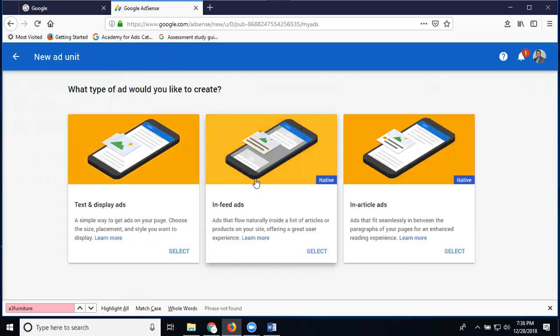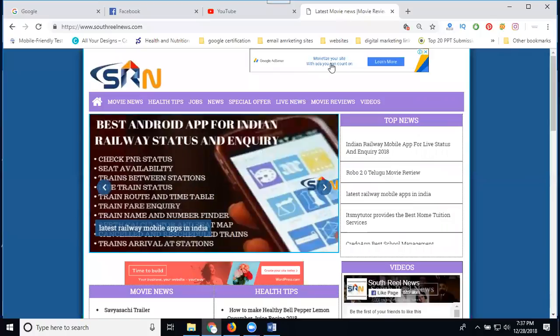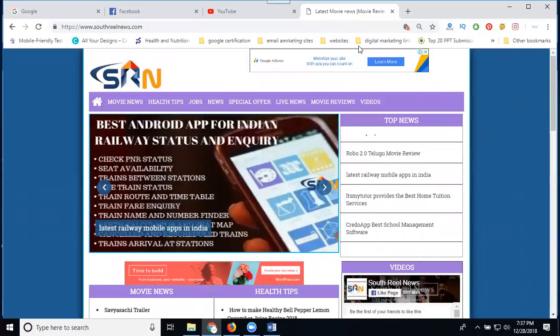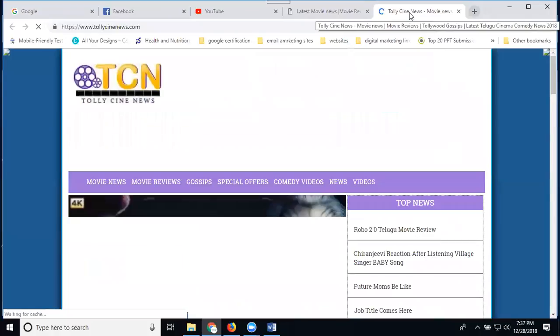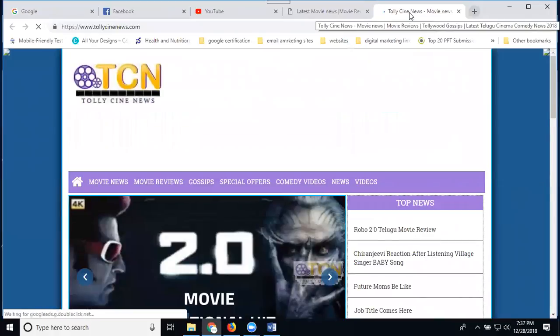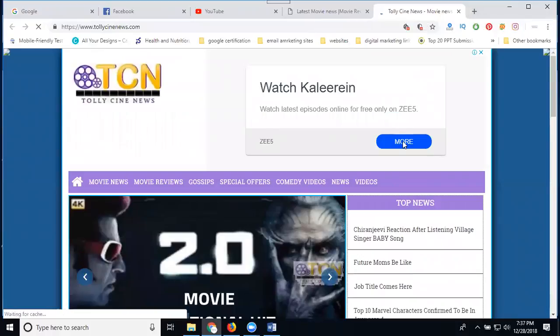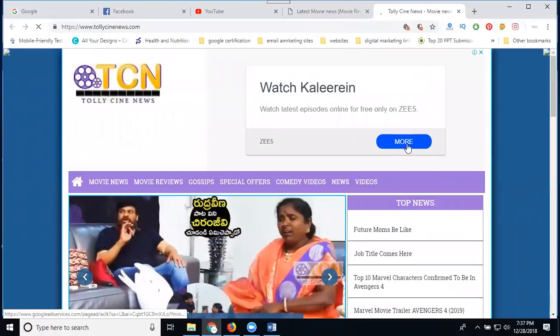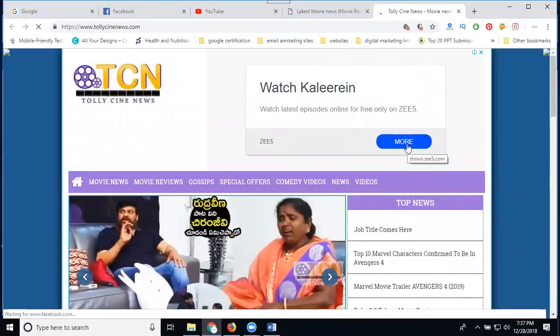In-feed: in the content part you can write an ad. Writing one ad. Next one, in-article ad. I'll show one example of an in-article ad. This is called a text with image ad. In-article means just open your site. It displays your content along with one button. This is called an in-article ad.